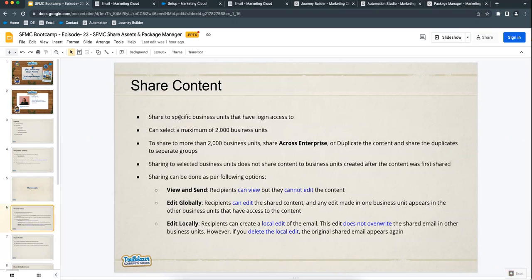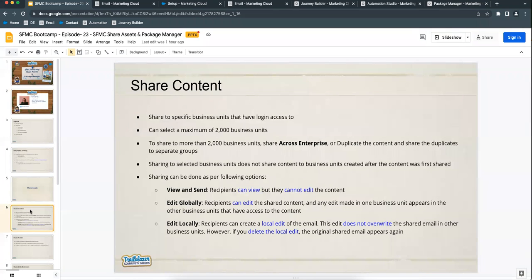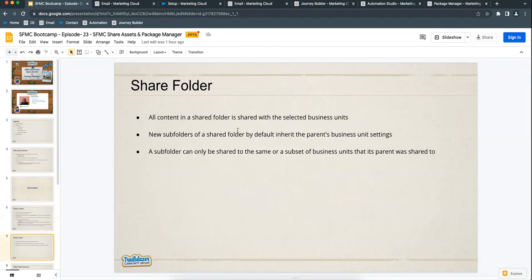So this one, shared content, is more about when you want to share a specific content piece. But let's say there is an entire folder that you want to share, like a folder that has all the assets and you want to share that across business units. Then instead of sharing each and every individual content piece one by one, you can group all the content pieces into a folder and even maybe subfolders, and then use the option of sharing folder, wherein the entire folder would be shared across the business units.